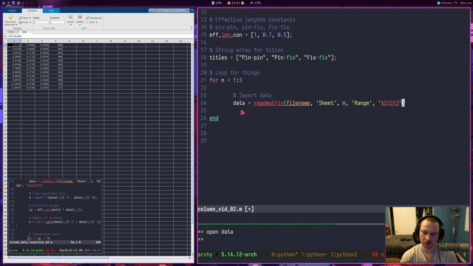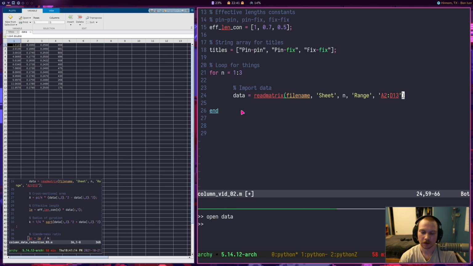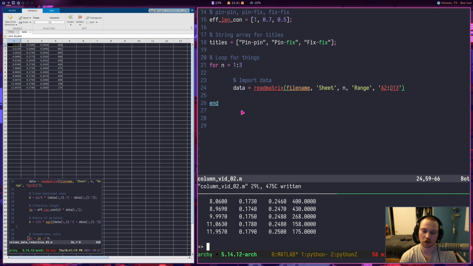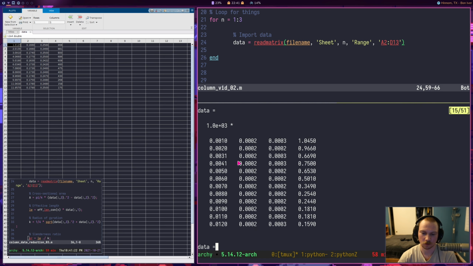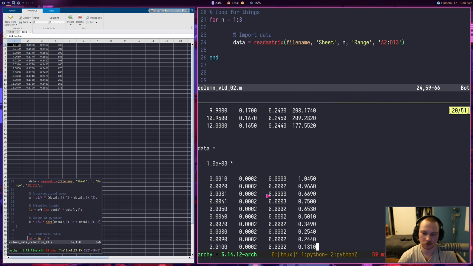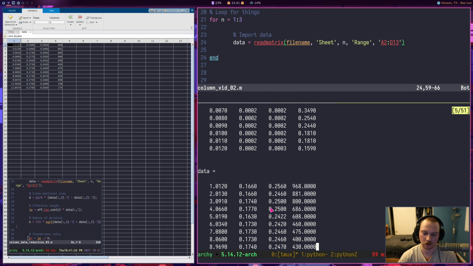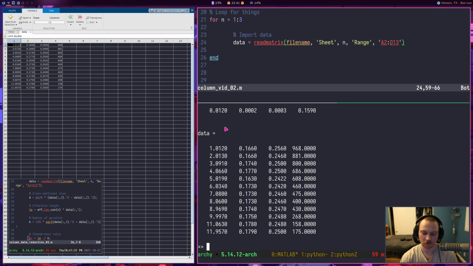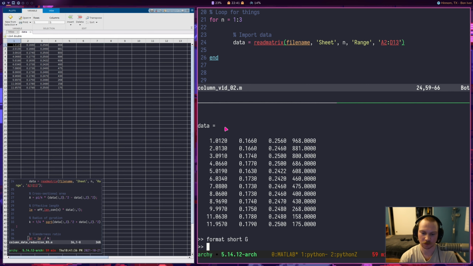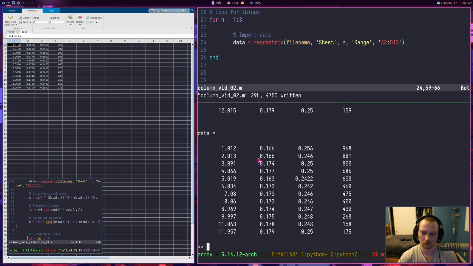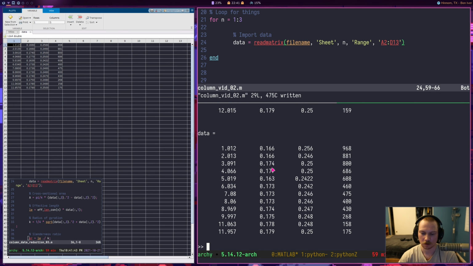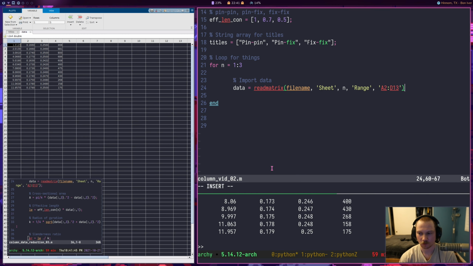I can unsuppress this line here, and then you'll see all of the 3 different data sheets show up in the command window. So let's scroll up. Here's the first one, here's the second, and then here's the third. If you don't like how it's formatted like this, which I personally don't, you can fix that. So you're going to do format short G. I'm not sure if there's a space or not. Okay, yeah, there's not. And there you go. Now it looks better. Okay, so we have all of our data.